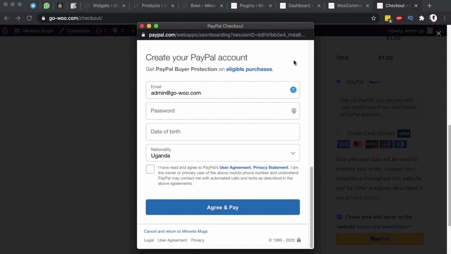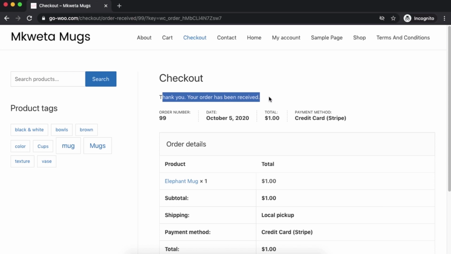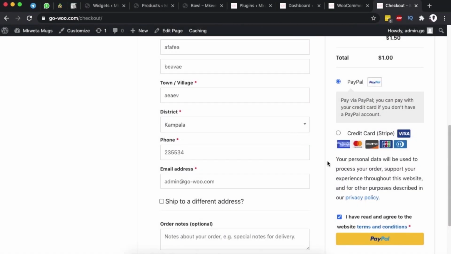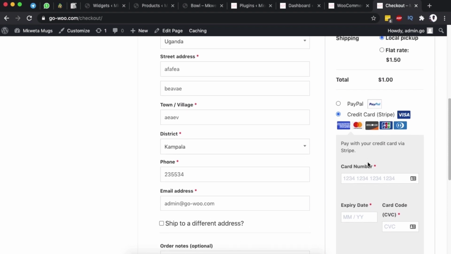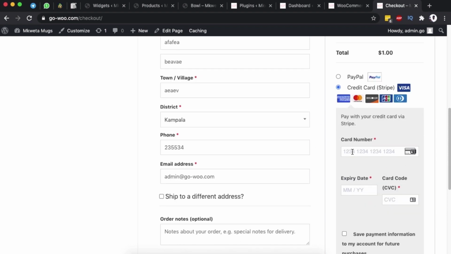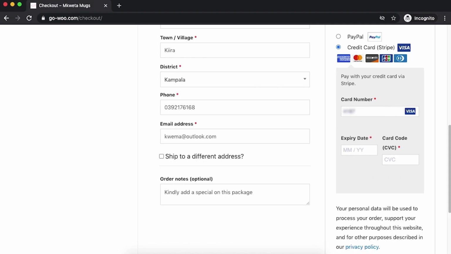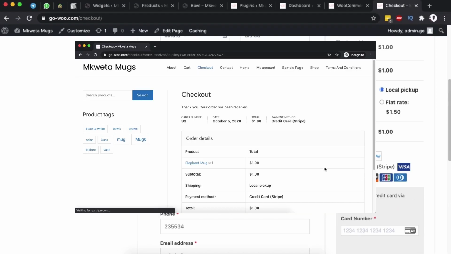Once they check out, automatically they will be shown their order details, and the order will also appear inside your store. In case they're not willing to pay with PayPal, they can simply choose to pay with a credit card via Stripe, and when this payment is made, it will appear in your Stripe account. Once you're accepting payments using your Stripe account, it means that you'll be able to collect payments from a variety of card users, and all payments will be reflected in your Stripe account.